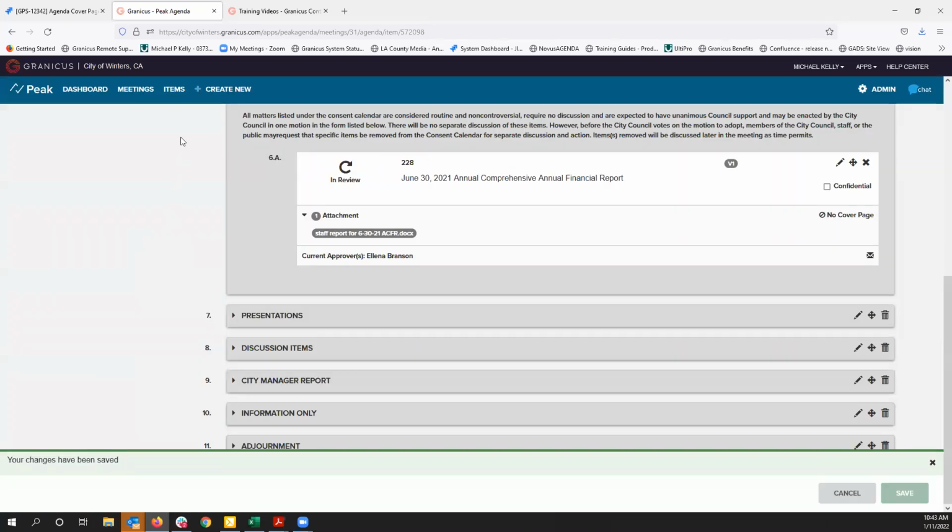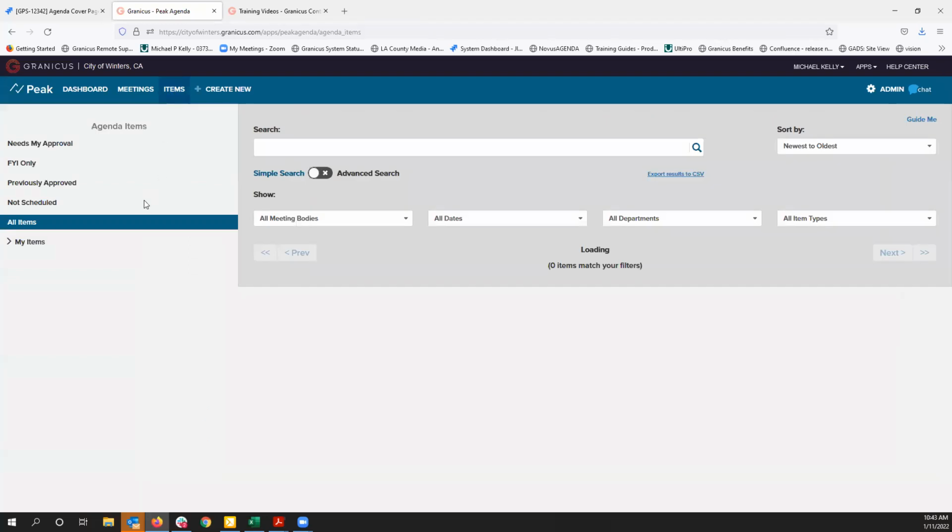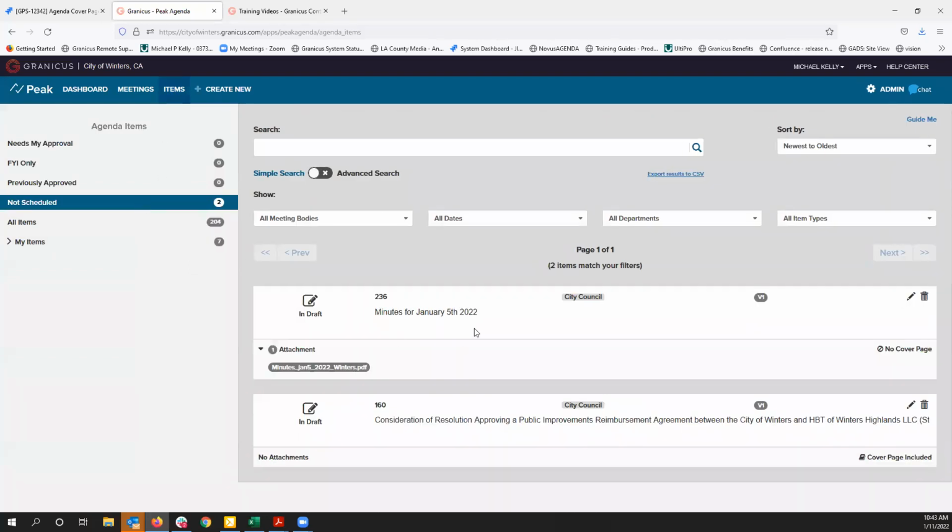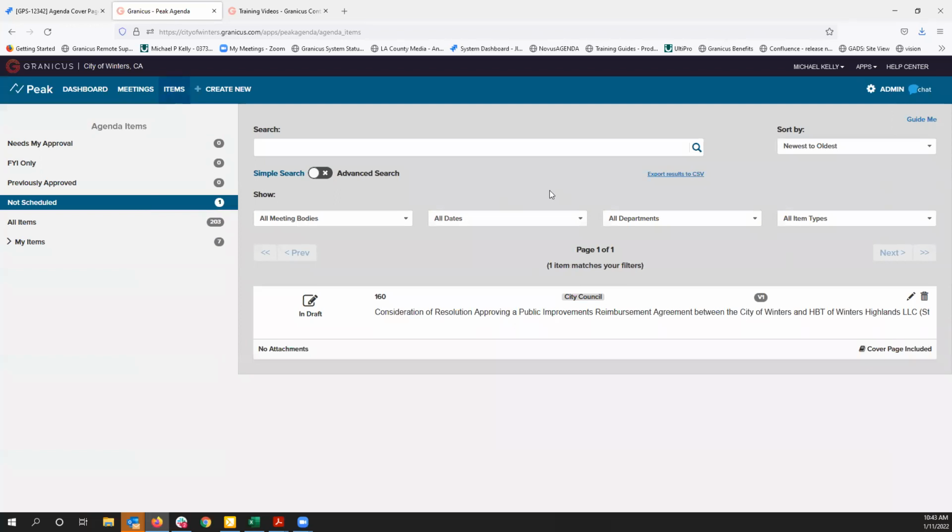And I'm going to delete that item too. So if I go to items, I should see something in not scheduled. There's my minutes for January 5th, which is a bogus thing. And I'm just going to go ahead and hit the trash can and delete. Now we don't have that one out there anymore.